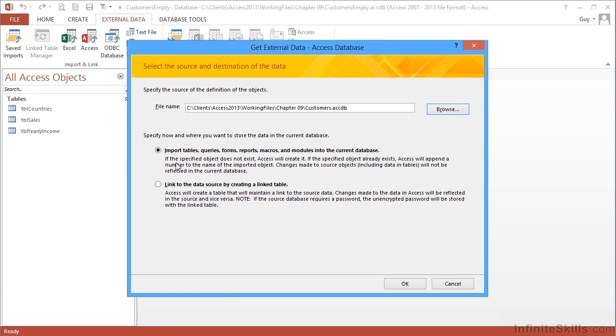We're not just looking at the ability to import tables full of data, or I can link to the data by creating a linked table. So this way, I'm not importing the data, I just link to it. And if there are any changes in the other copy of the database, I will see those changes. We're going to actually import the customer's data.